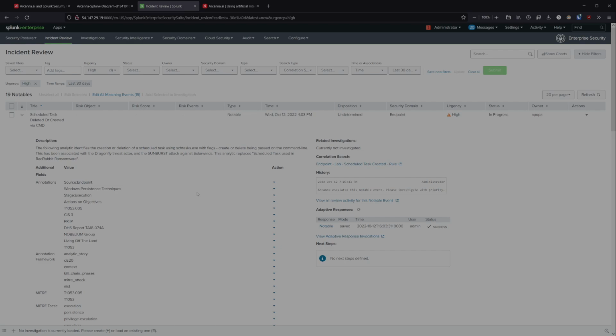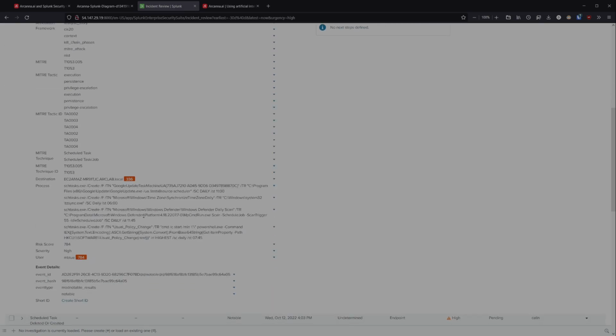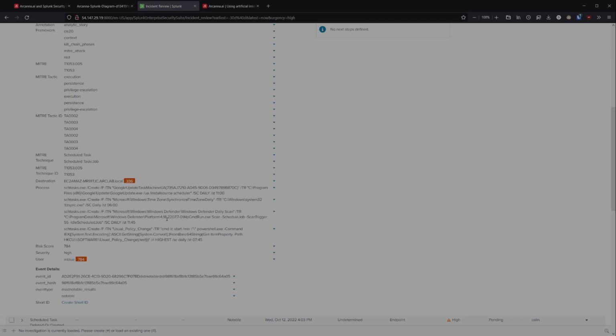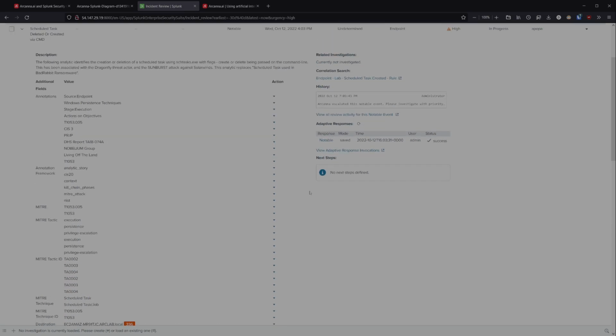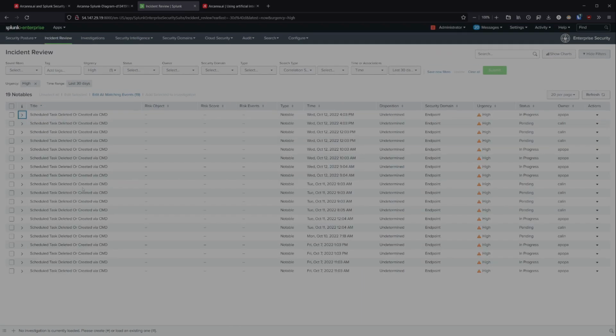Now the analysts can go ahead and start investigating it and see what's wrong, what needs to be done further on, if this was truly a true positive or maybe a false positive and the model needs feedback and retraining.